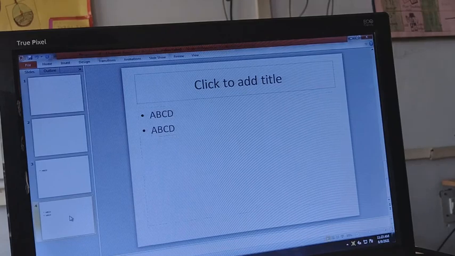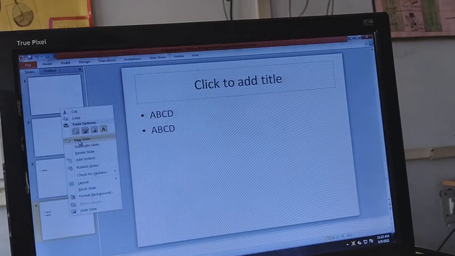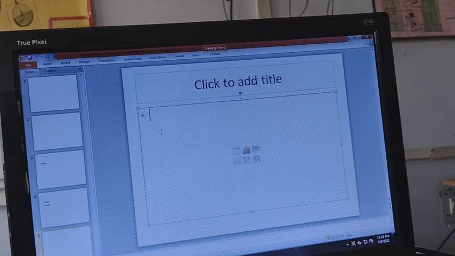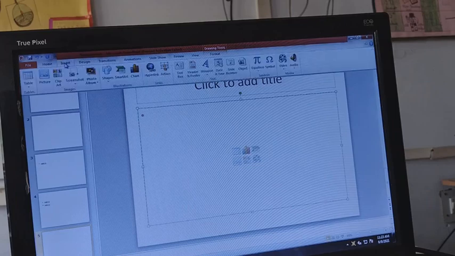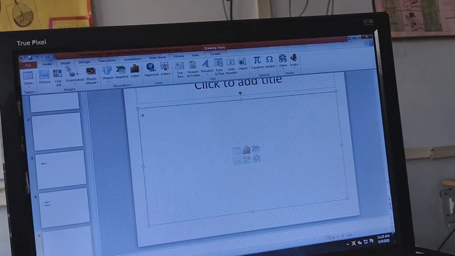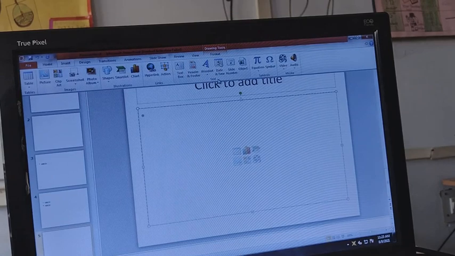Now, suppose you have a large amount of data to enter, you can use the text box. You will get the text box in the insert option. In the insert option you have a text group here.